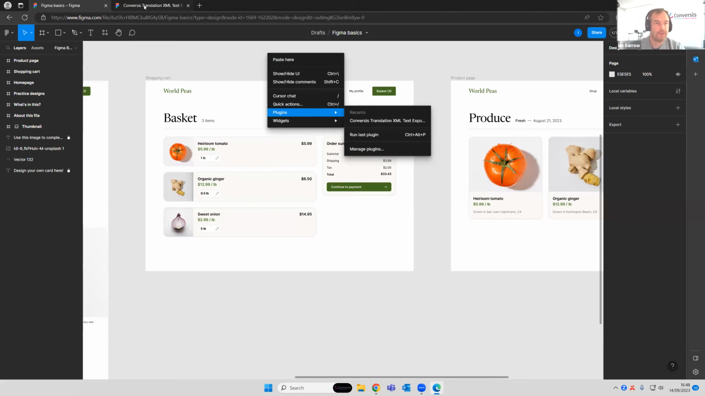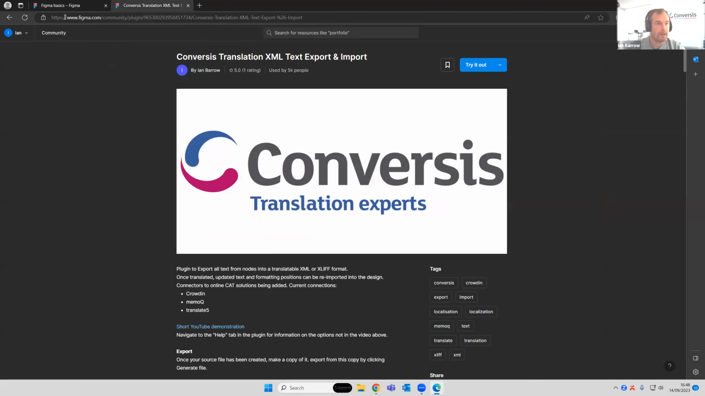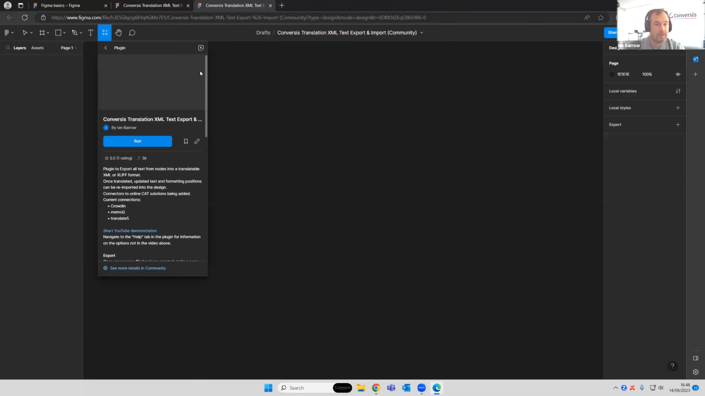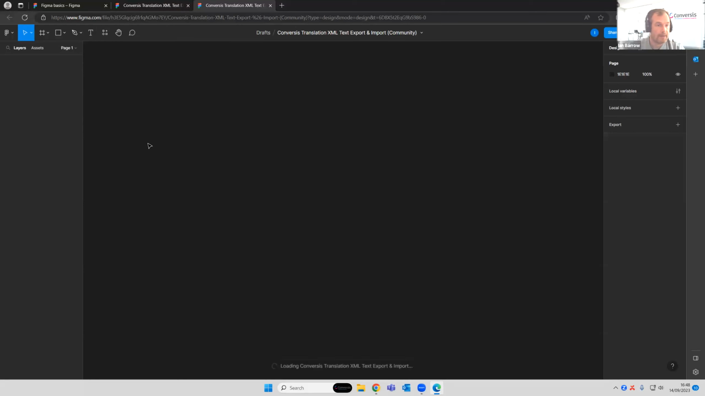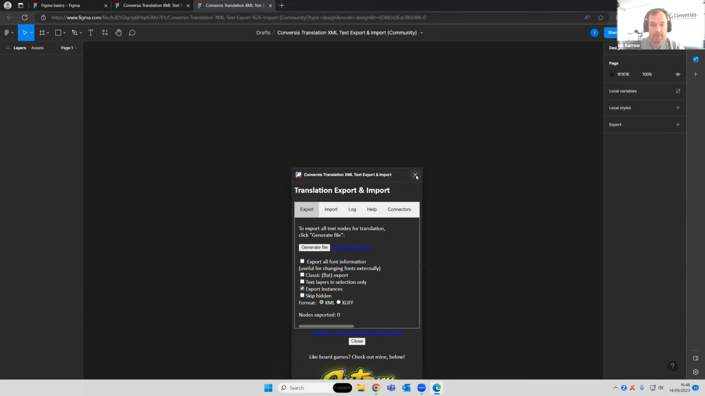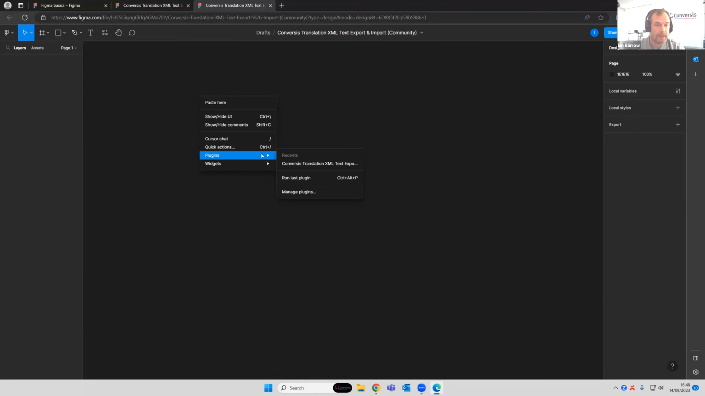You can also alternatively search for it in the community by searching for Conversis in the top and hit the try it out button. And that should bring it again to your Figma note. When you hit try it out, mind you, it does start a new design. But again, same thing, we can run it once. Once we run it the first time, it's available on the right-click menu.